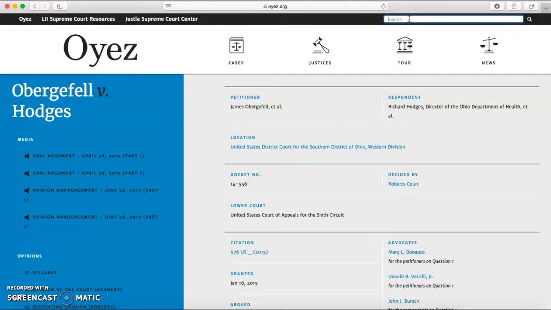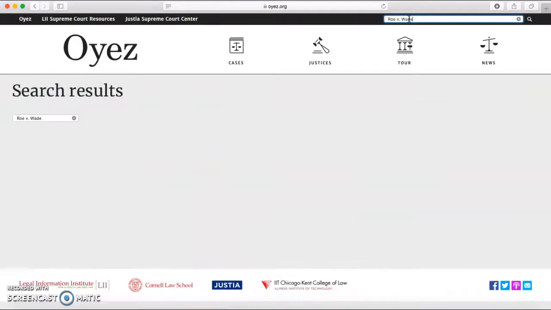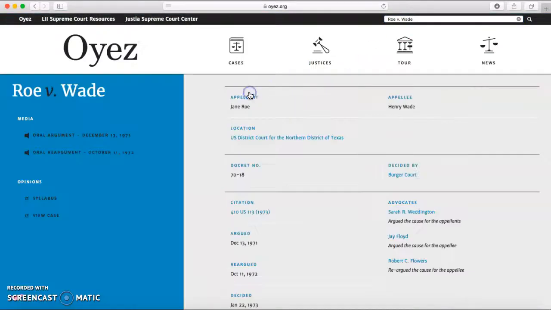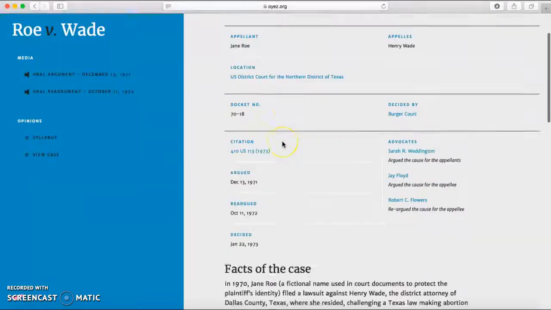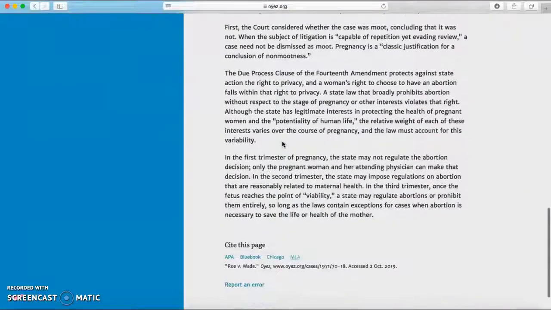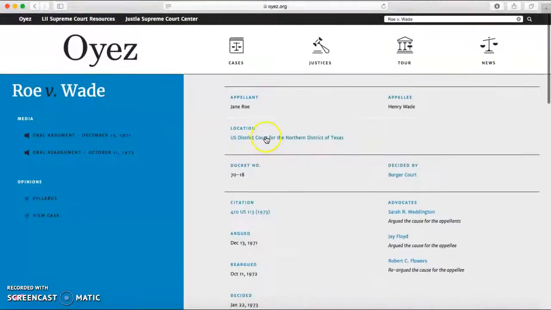Let's say you wanted to find Roe v. Wade very fast. All you have to do is type it into the search bar, click enter, and there you go. It's right there. You find it right away. You find the summary, and you're able to get a grasp on what this Supreme Court case is very fast.